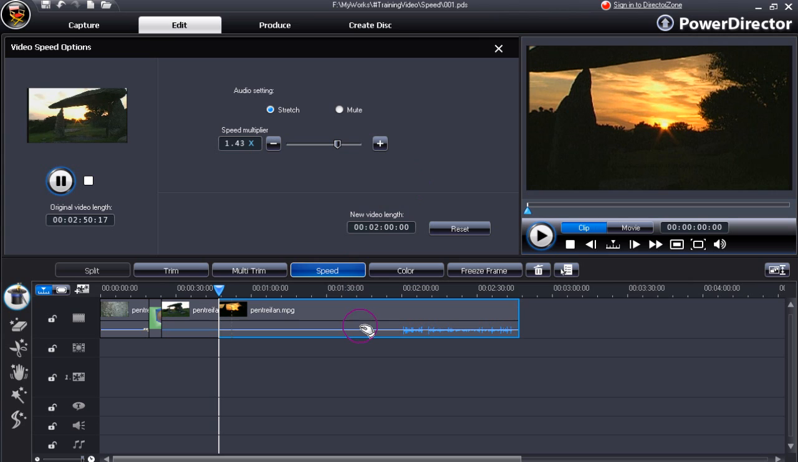That's it. That's how you use speed. Isn't it brilliant? And a lovely tool to use.